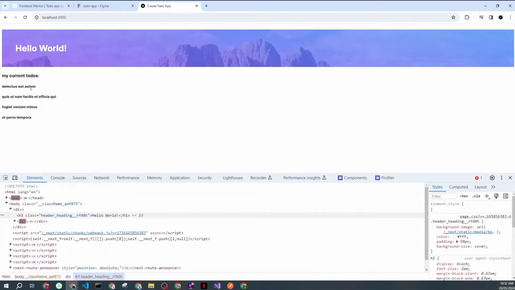So we have my subtitle. I added my current to-dos, and then I have my list of to-dos. If you remember, I had four elements in my array, so I have four titles rendering right there.